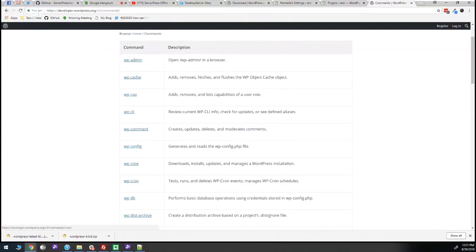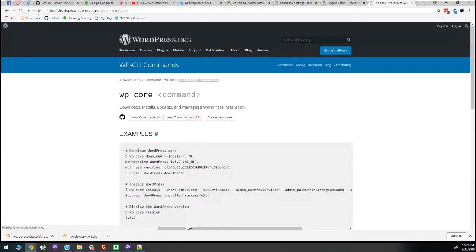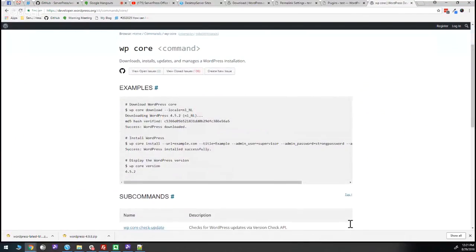The first one we're going to look at right now is WP Core. And if you come in, it'll actually show you examples, like WP Core download, if you wanted to have it in a certain language.